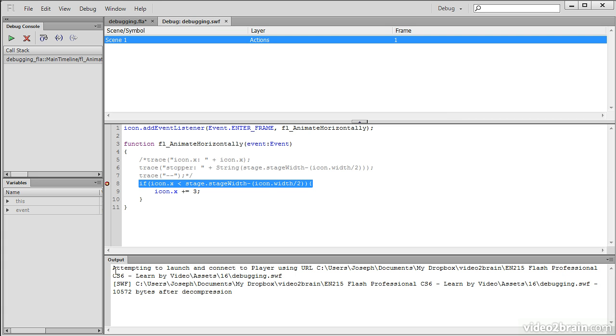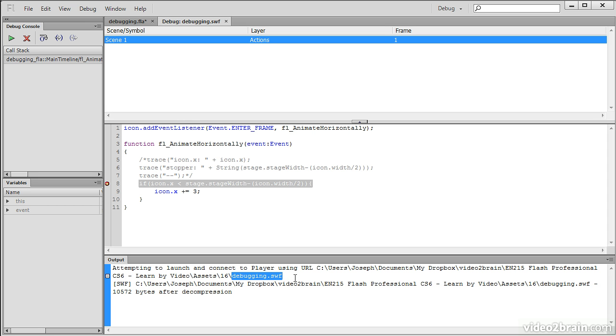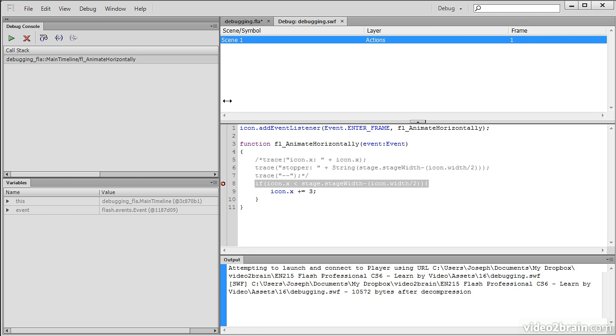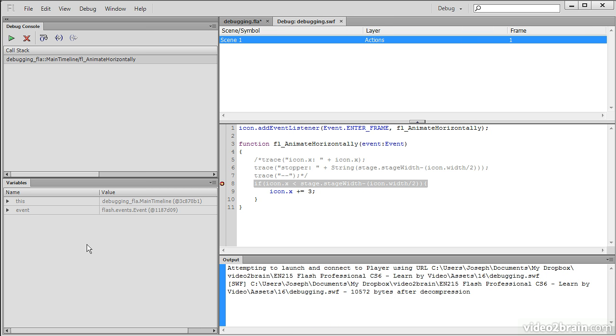In our output window here, it gives us messages periodically. So we can see that it launches the player and it tells us which SWF is being debugged. And here it spits out some more SWF information, and it tells us how many bytes after decompression the SWF takes up. So along the side here, we've got these panels, and these are really important because this is where all our code introspection can take place.